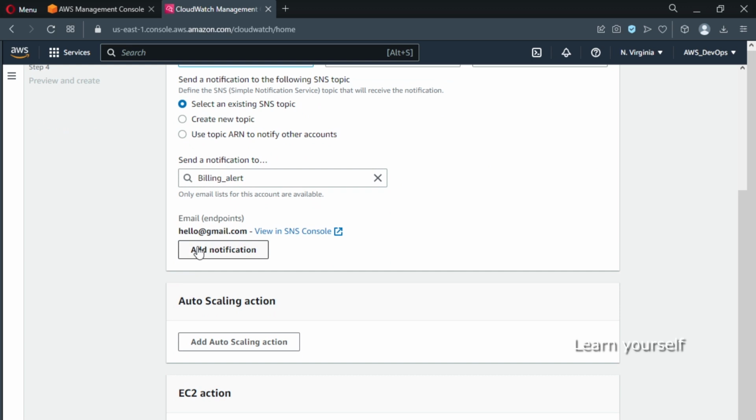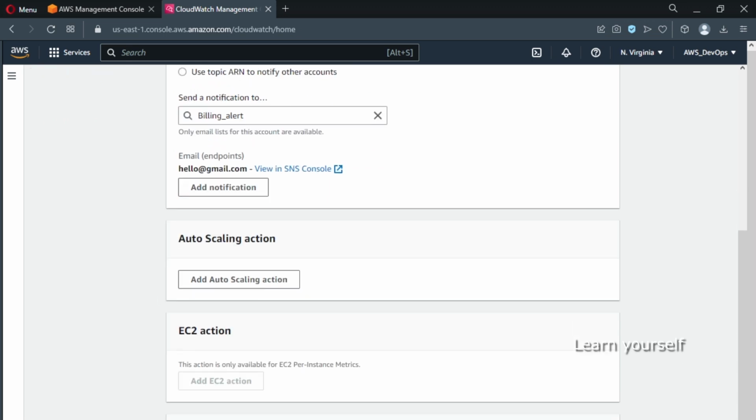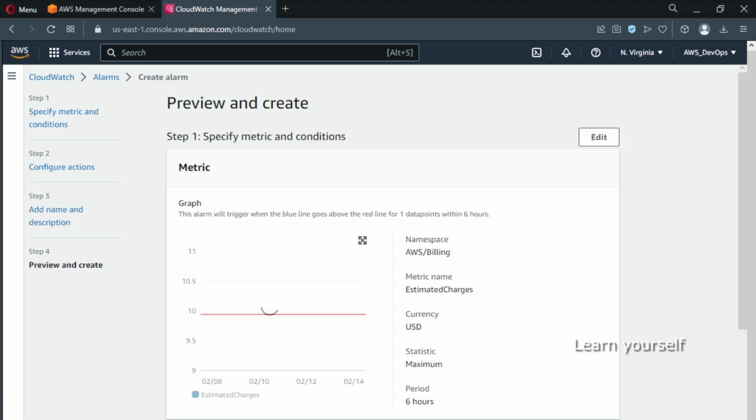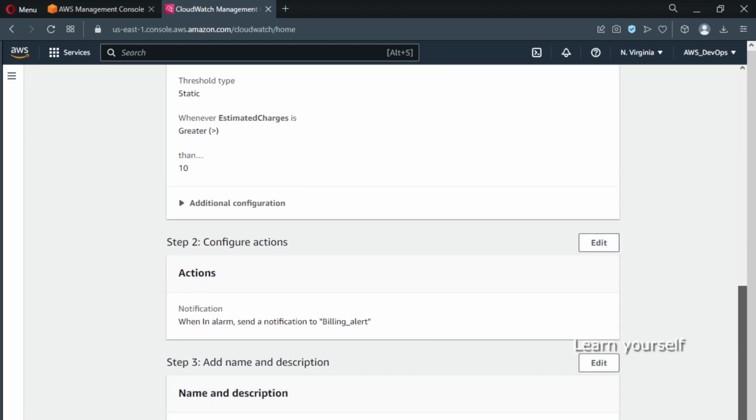Once you are done, you will get an email notification. So go to your email and confirm the subscription so that it will become active. So next, you need to give the billing alarm name, $10 crossed. Next, so this is the last step. This is Preview and create.